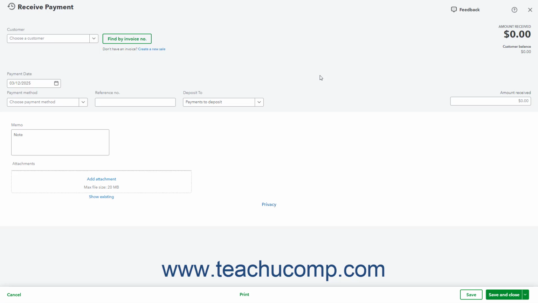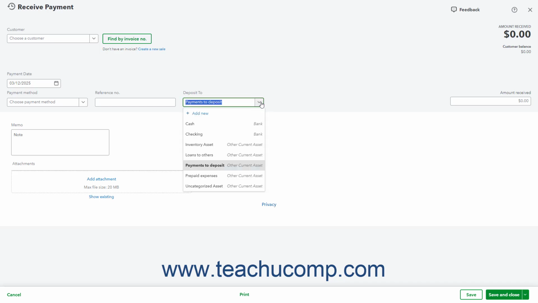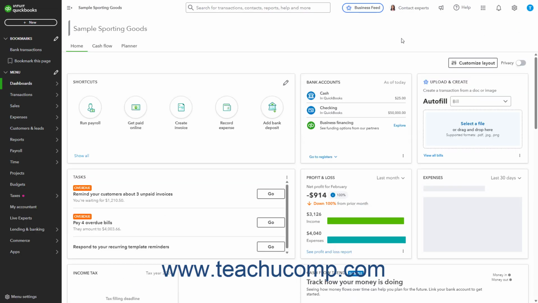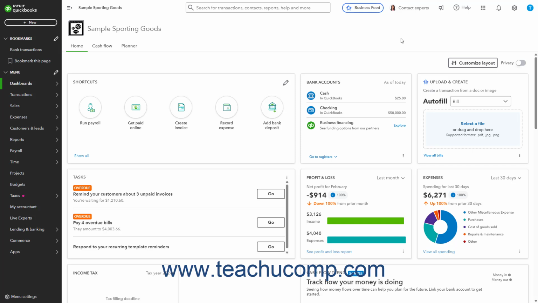When manually receiving a customer payment in QuickBooks Online using the Receive Payment window, you choose into which account to deposit the funds received by using the Deposit To dropdown. Often, if receiving funds outside of QuickBooks Payments, the amounts are deposited into a Payments to Deposit or Undeposited Funds account.